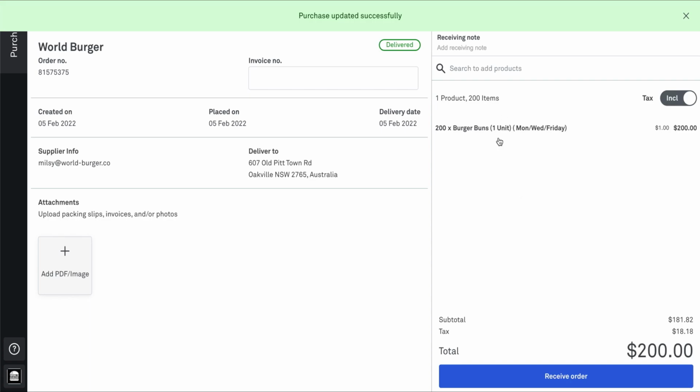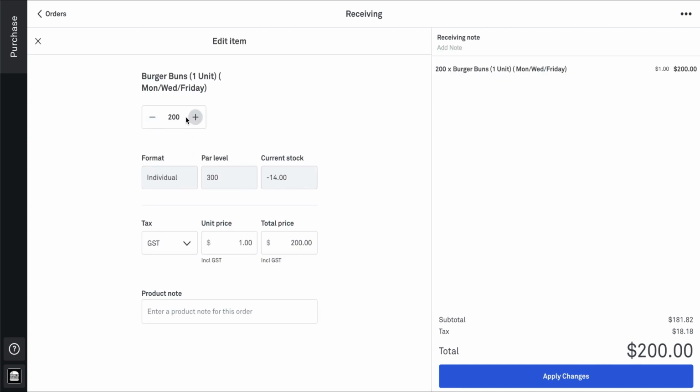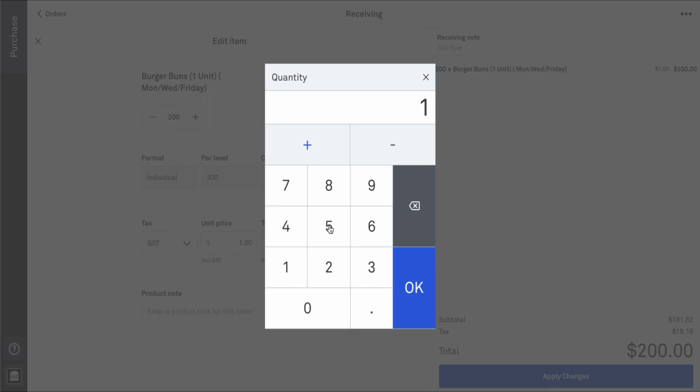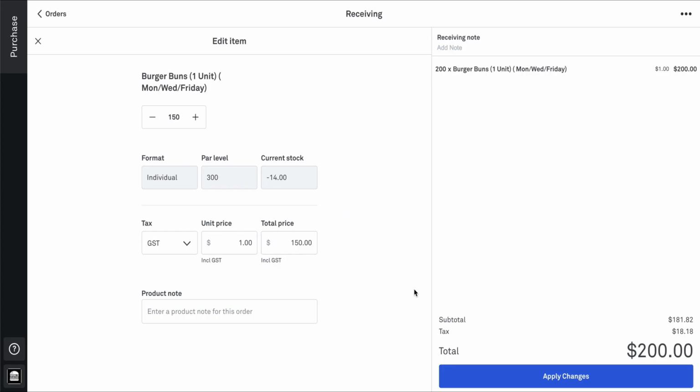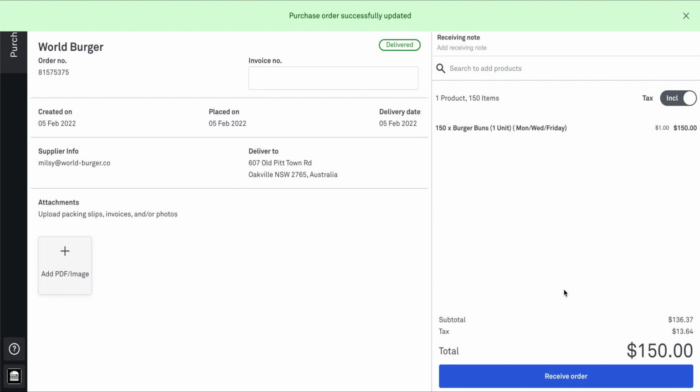So we've just received those buns, but hang on a second. The warehouse has only sent us 150 because they had a problem with the supply. So we change that to 150 and we hit apply. Bang, it's changed exactly to 150. So we now know exactly what we've received. And you can see up the top now, it's been delivered. So all we need to do is click receive order.